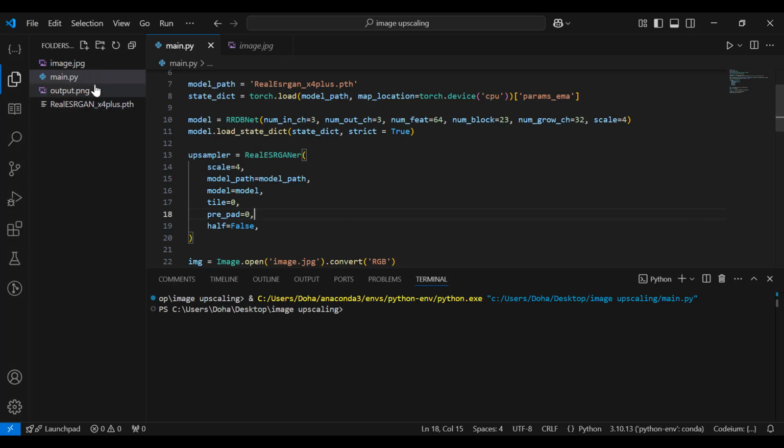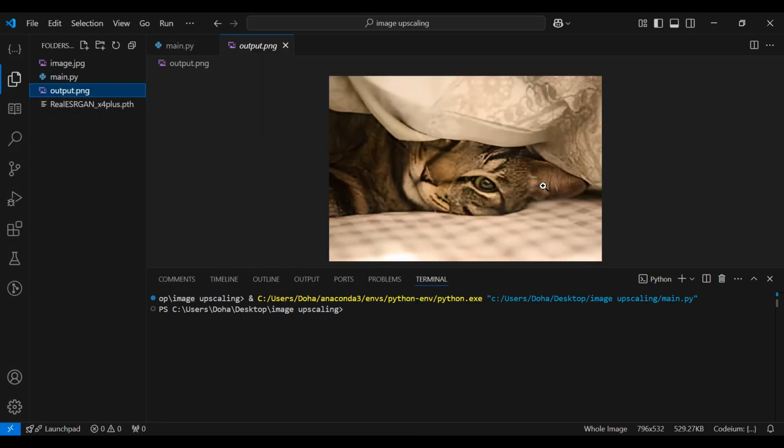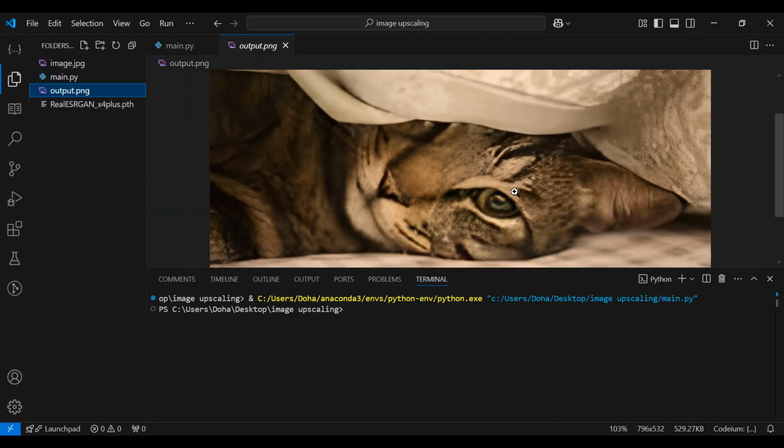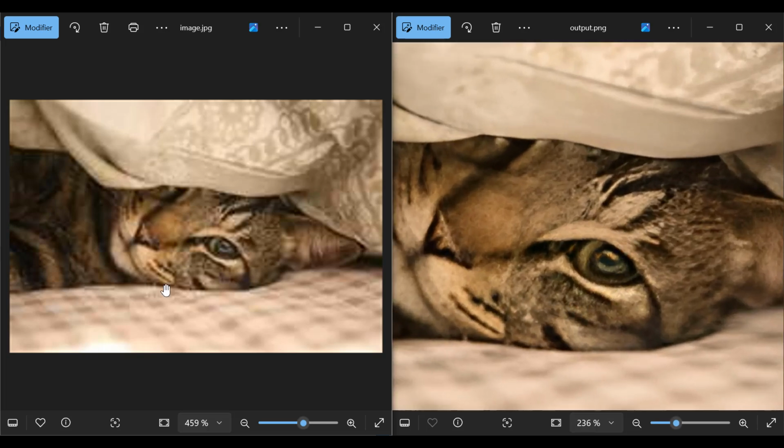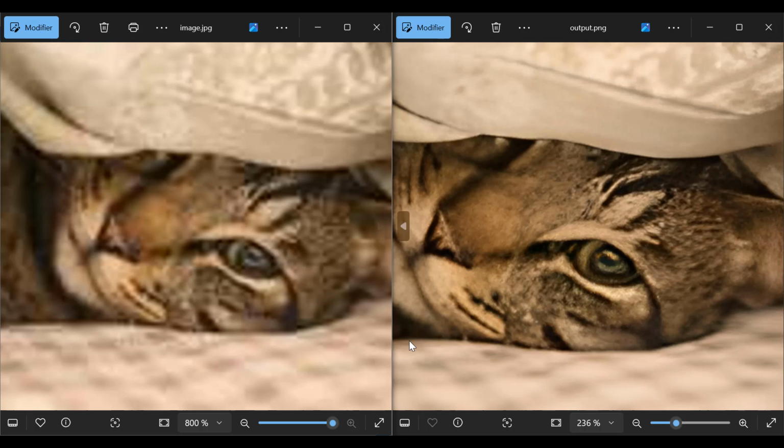Our output image is now ready, and as you can see, the quality is much better. Here, you can see both the input and the output images side by side. As you can tell, the result is pretty amazing. The enhanced image has much sharper details and a clearer overall look.